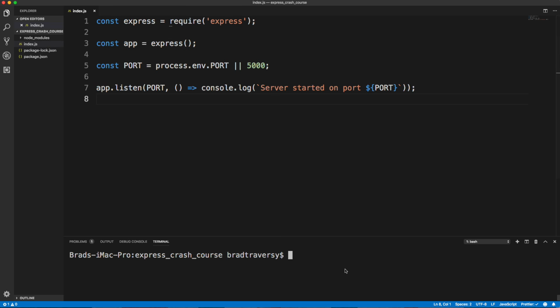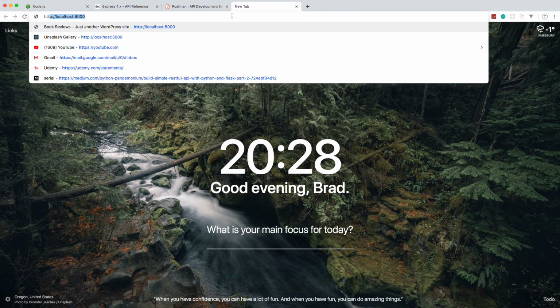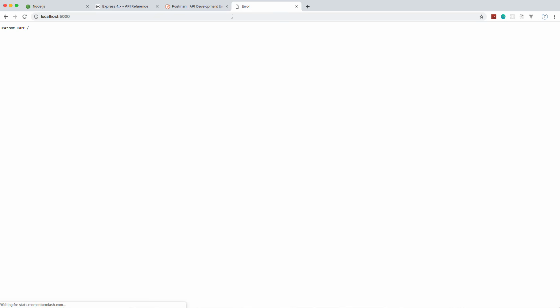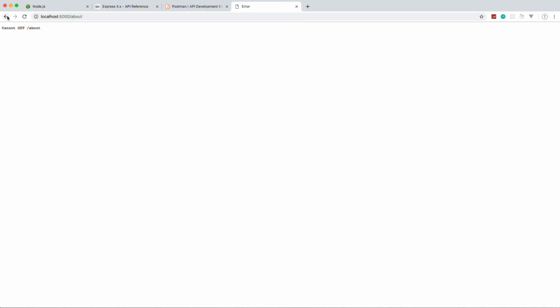So I'm going to save it, and I'll go down here and type in node and then the name of the file, which is index. And you can see server started on port 5000. All right, now if I go to localhost:5000, we're going to get this message here, cannot get slash. Slash is the route for the index page, and it's basically just saying that it can't find a route handler for this slash. If we try to go to /about, it'll say cannot get /about because we haven't created any routes, any endpoints.